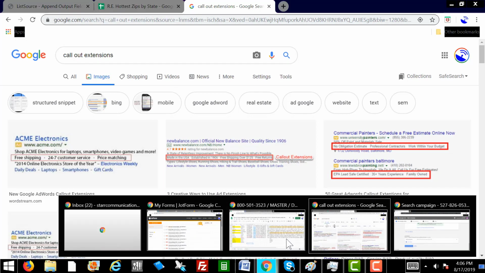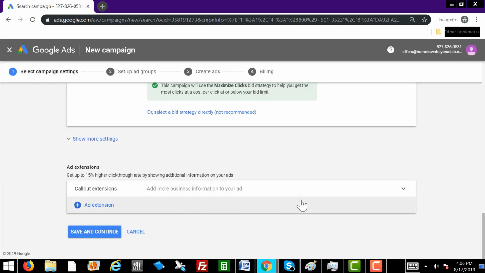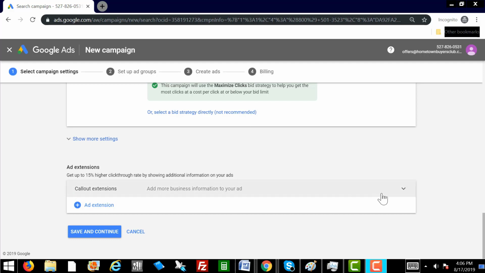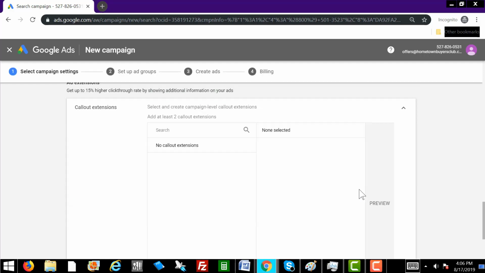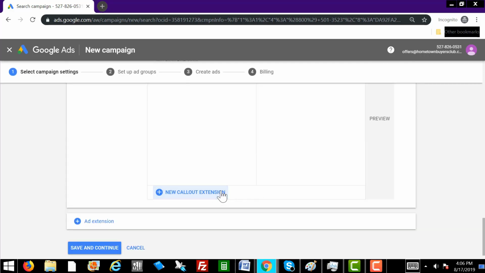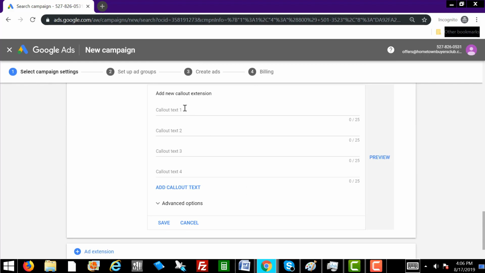So that's what we're doing now. We're going to go ahead and create the call out extensions. We're going to hit this drop down bar here, and we're going to click new call out extension. So here we go. Let's go ahead and type in the first one, which should be cash offer for your home. The second one should be no repairs.